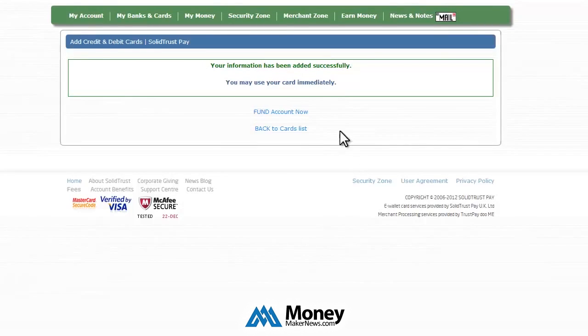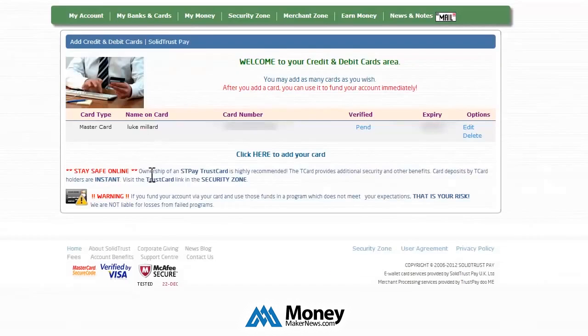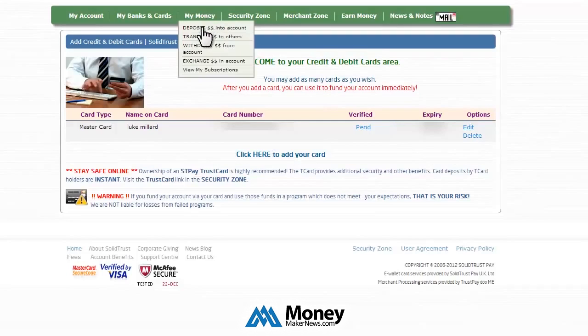You can click on Fund Account Now if you choose, but I'm just going to show you a different way of going about that that you'll need to use from now on. So firstly, if we go up to My Banks and Cards, click on View Credit and Debit Cards, you'll see that your card has been added here. You can see that my new card has been added here. So you can edit that or delete it at any time. Now in order to fund your account, we're going to go up to My Money, Deposit into Account.